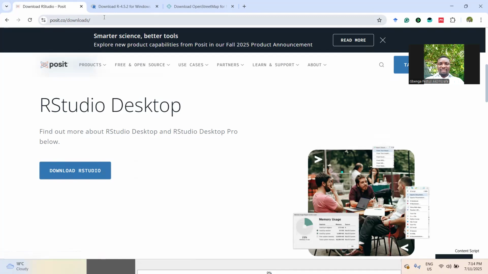So after you have downloaded RStudio, install RStudio also, and then we will now continue with the analysis.